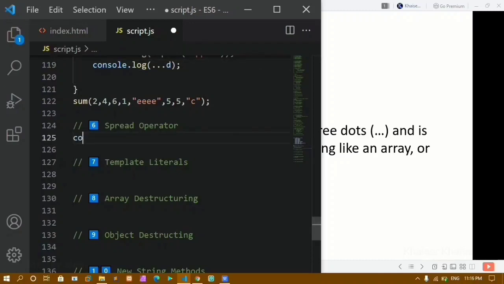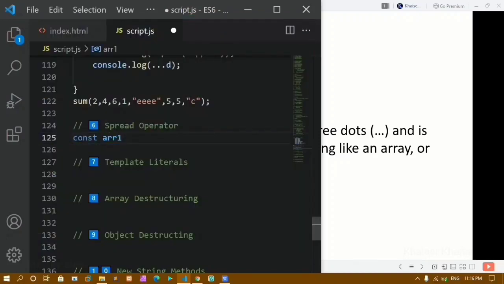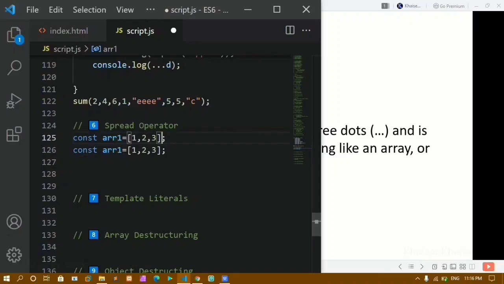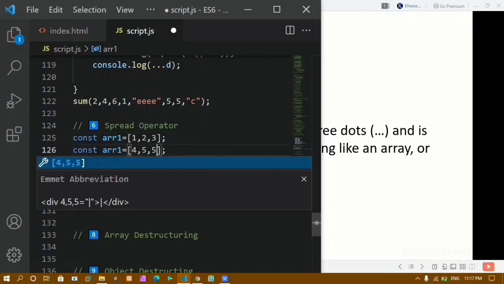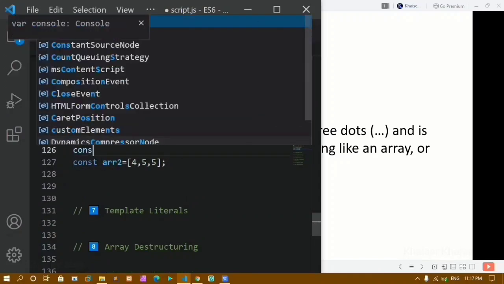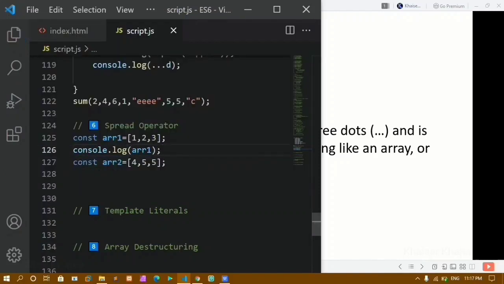Now here I'll be declaring 2 arrays. I'll write array 1, and inside this I'll be passing 1, 2, 3. In the same way I'll be declaring array 2. I'll copy this, and here I'll pass the values 4, 5 and 6, and give it the name array 2. Now if I do console.log array 1, I'll copy this, and here I'm going to paste that one.